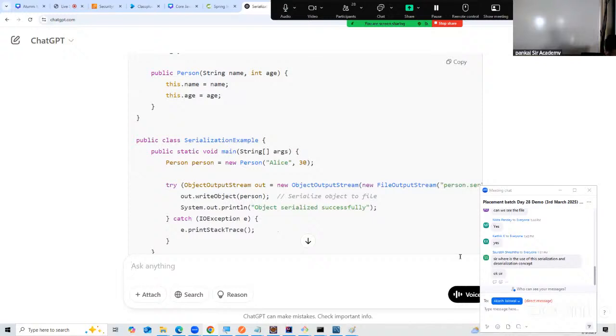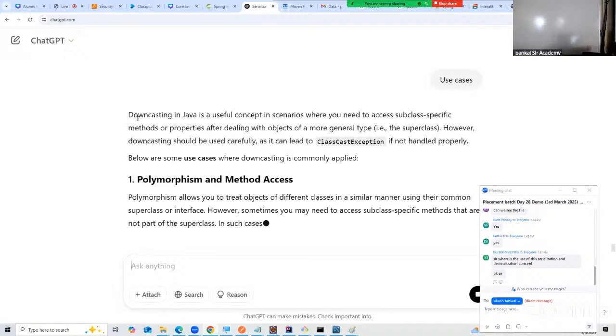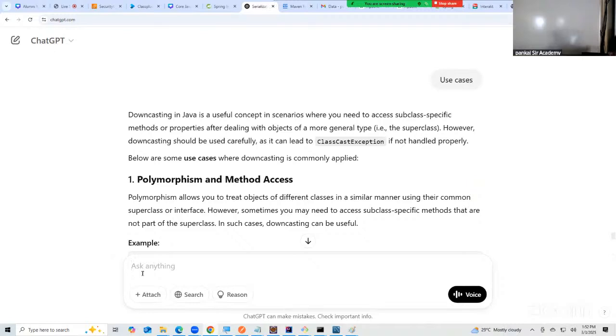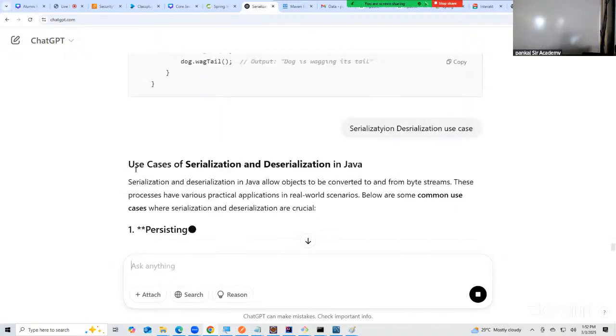See here, you can just type use cases. Don't do this for all, it's of no use. Serialization, serialization. Observe what it says.